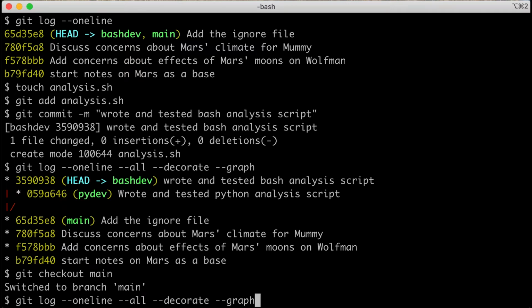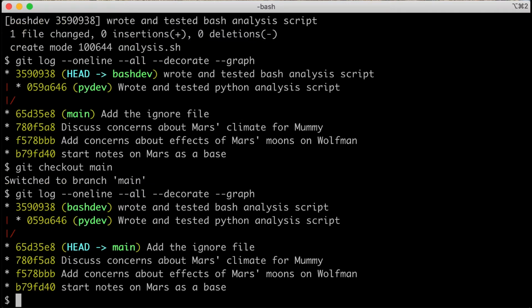I can hit my up arrow twice to get back that nice long log command. And now I should see that my head is pointing towards main because I'm currently in my main branch. The next thing I want to do is merge in the changes from PyDev into my main branch. So I'll type git merge PyDev. And I don't have to specify main because I'm in the main branch. Merge works into the branch that you're currently in.